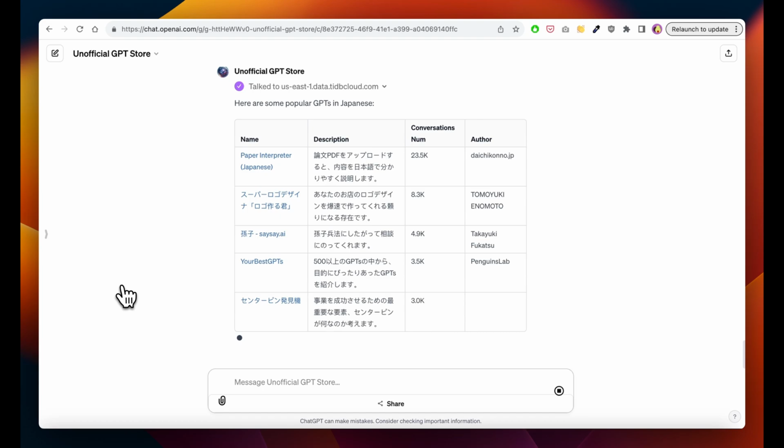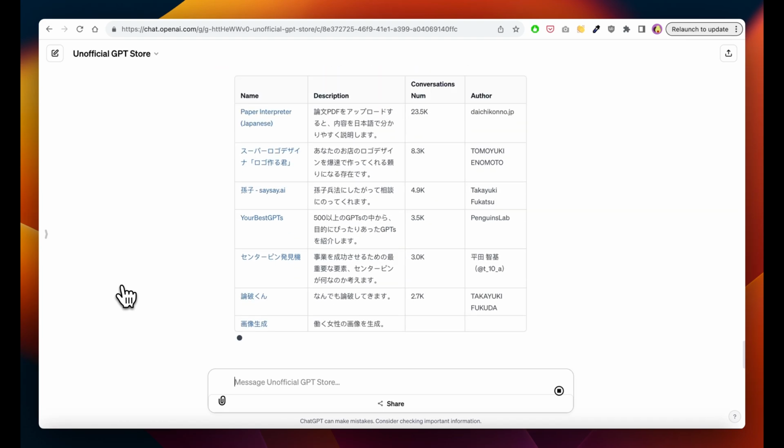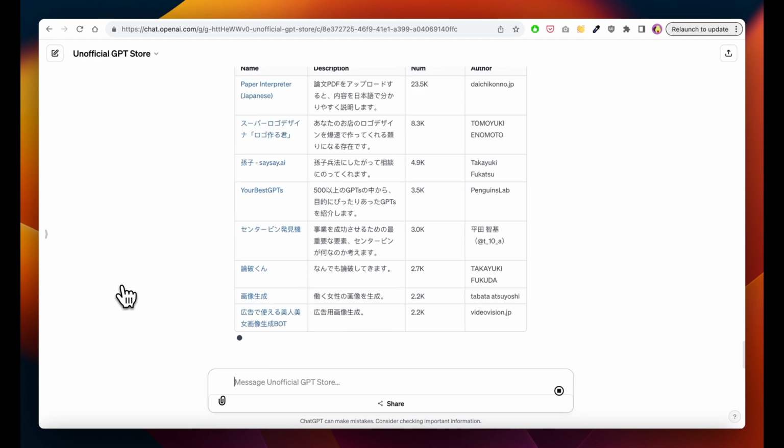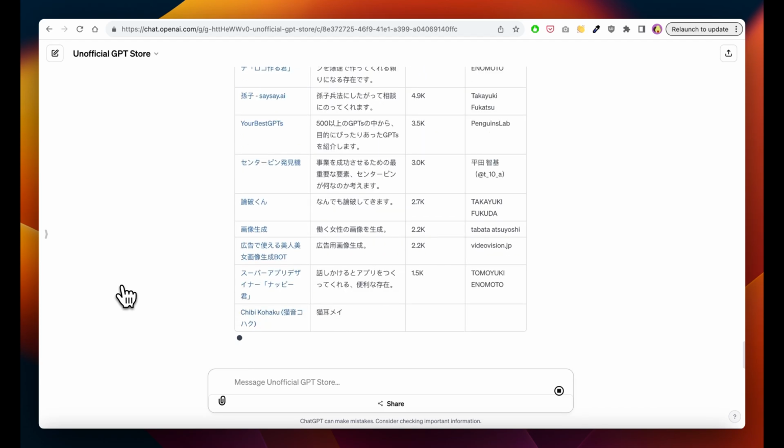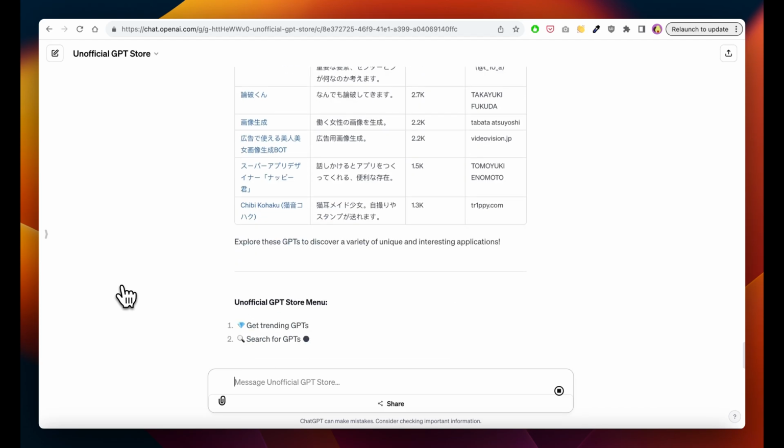I will put this GPTs link into the description. If you just want to use it, you can click it and use it directly. But if you want to make your own, please keep going with me.